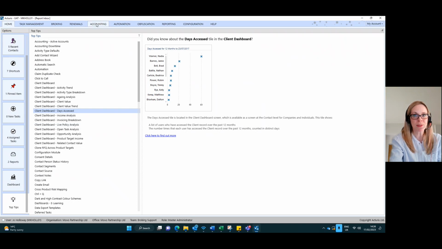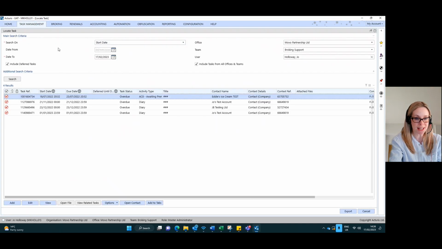Going across the top then of our home screen, you certainly won't have all of these tabs. It's just because I've got an administrator account, but you will have the task management tab. And like I say, this very much relates to the Acturis diary, the reminder system that's part of the software. And here is where you can search for your tasks, your reminders. This is going to show you everything that is assigned to you, but across multiple clients.